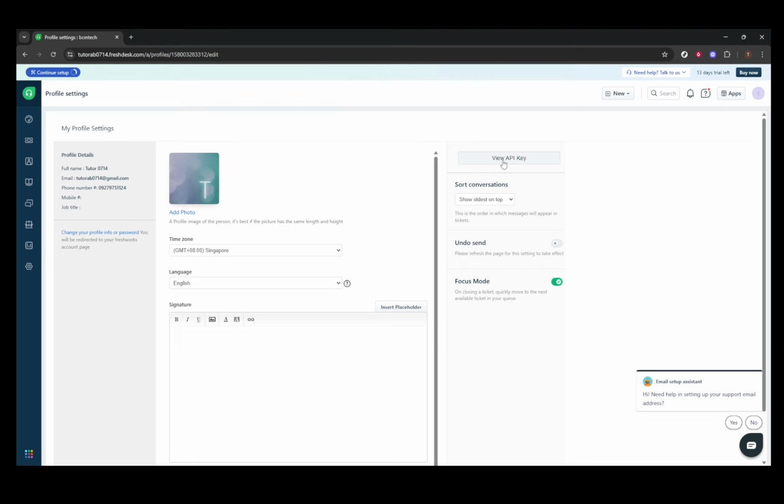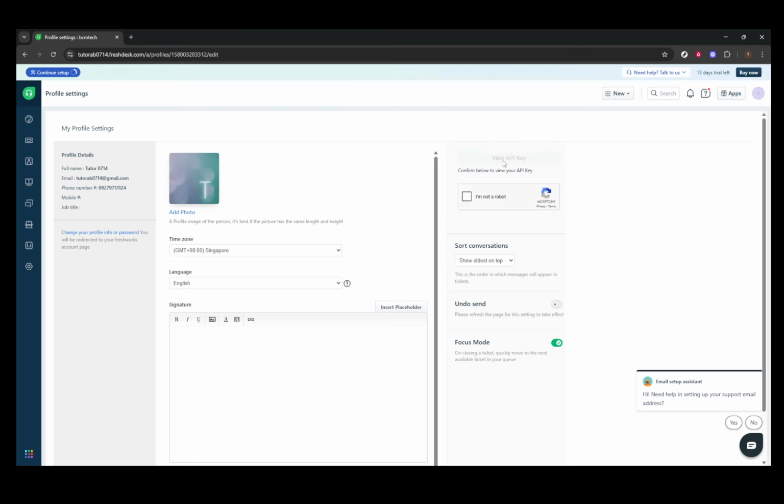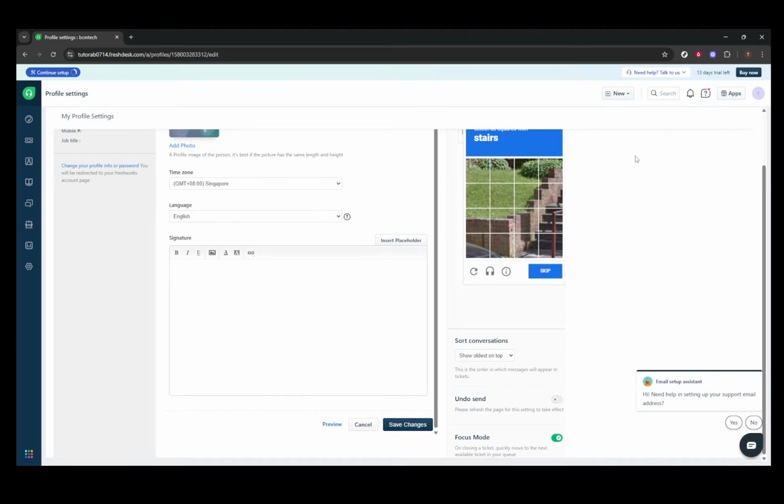This brings us to the CAPTCHA component. At this stage, you'll need to complete a CAPTCHA to verify your access. It's a straightforward process designed to enhance security and keep your account safe from unauthorized access. Just follow the on-screen instructions, and you should be good to go in no time.